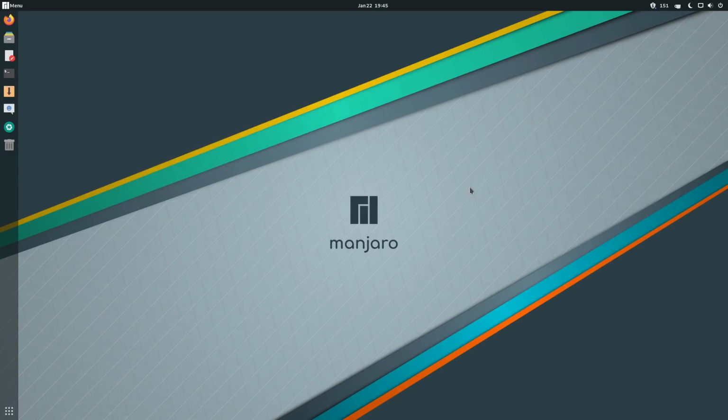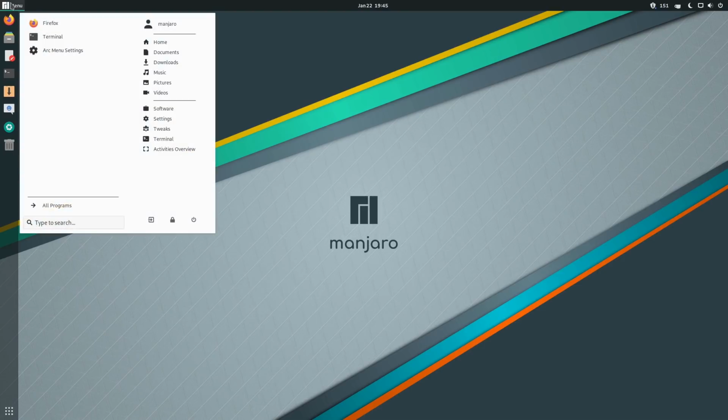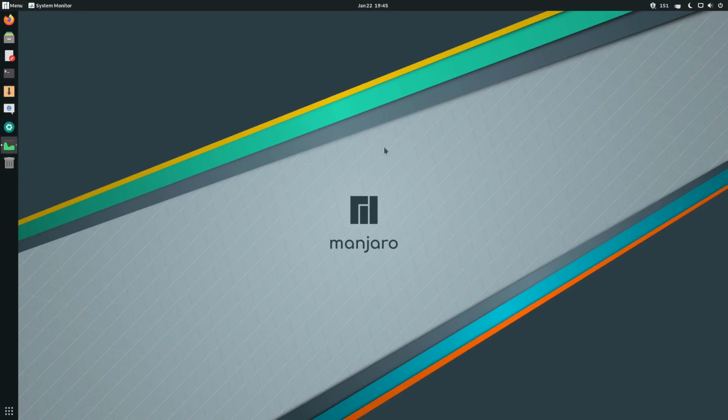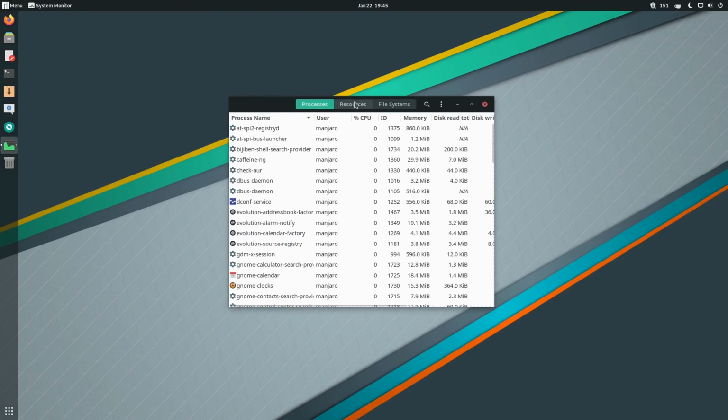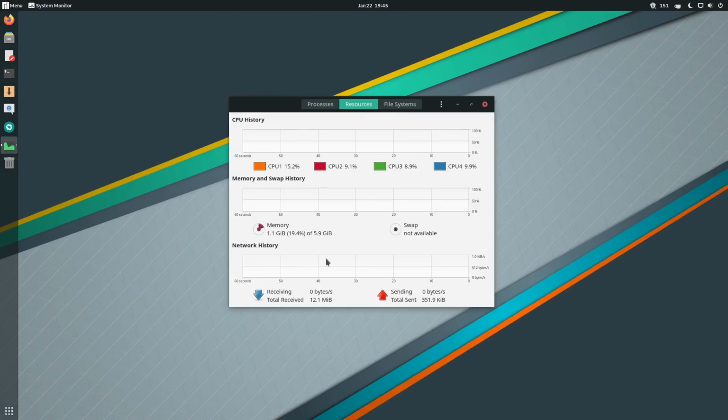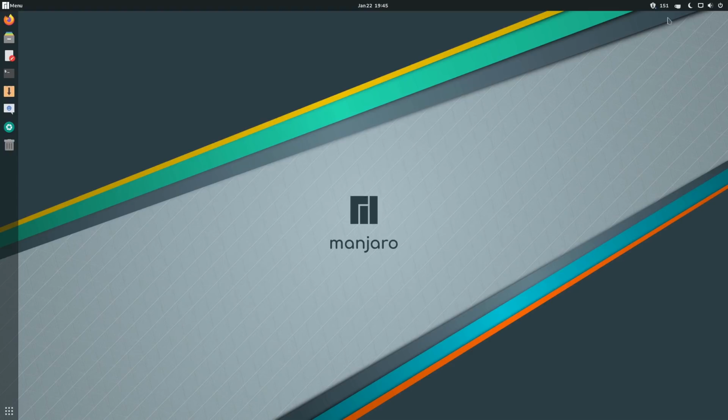Looks like htop is not installed by default. Let's see if there is some type of system monitor installed. Okay, we have the same system monitor installed. We're using 1.1 gig of RAM this time, so about the same RAM usage as we had on Fedora.